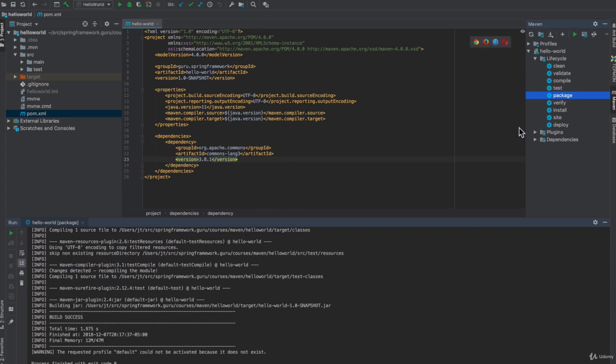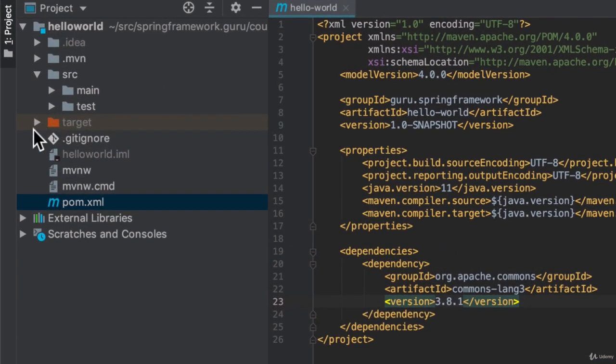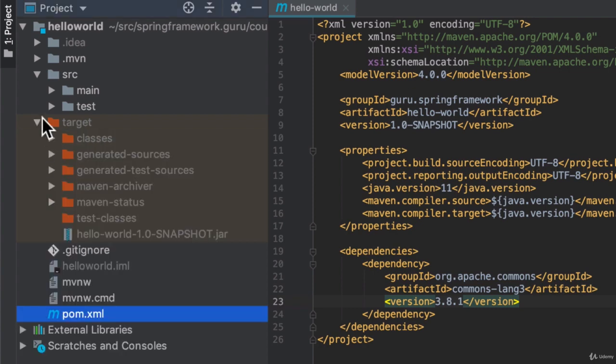So I'm not going to install it or deploy it. I'm just going to do the packaging on it. But you can see here, if you're paying attention, this little reddish orange target folder wasn't there at the beginning. And now we can see, if we go in here, all the stuff that Maven generated during the build processing. And this is the target directory that we've been talking about.